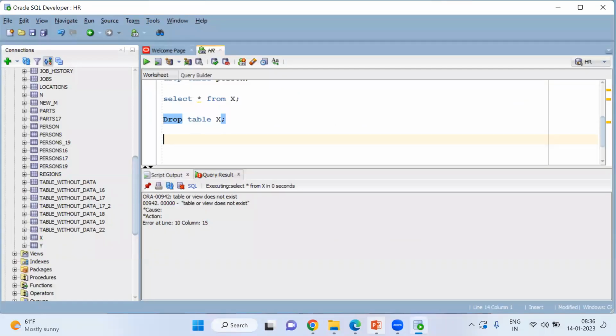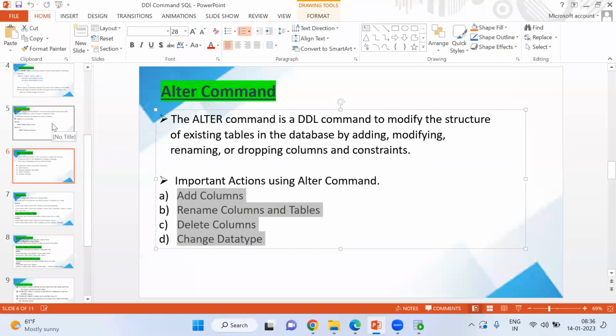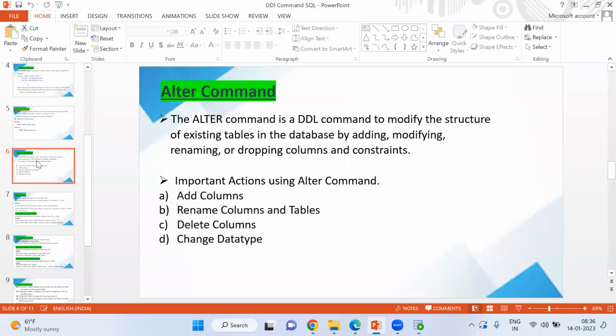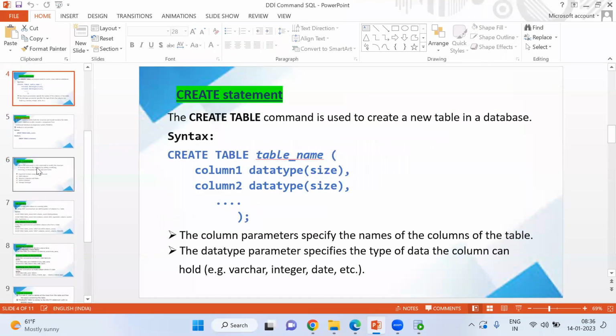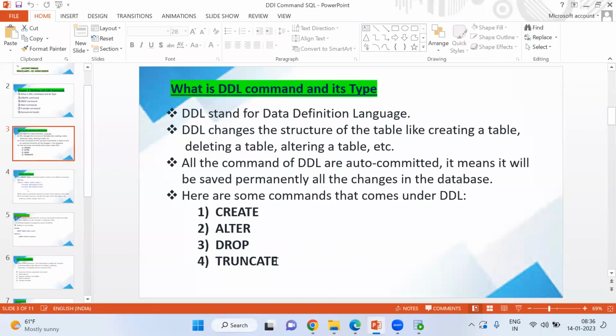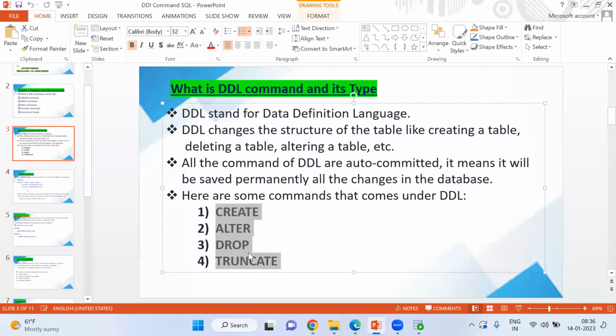In a real time environment, an ETL tester doesn't use this. As an ETL tester we will not have access to run any DDL and DML commands. DDL has create, alter, drop, truncate. DML has insert, update, delete. You will not have access to these two in a real-time scenario for any project you go to.